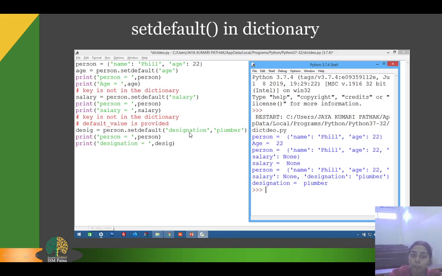Now I am going to provide the default value for the newly added item, that is designation. person.setdefault designation, comma, plumber. Plumber is the value which is to be passed for the designation key. Now you will see the person dictionary has been updated as name, field, age 22, salary none, designation plumber. And whenever I print the value for designation, it prints plumber.